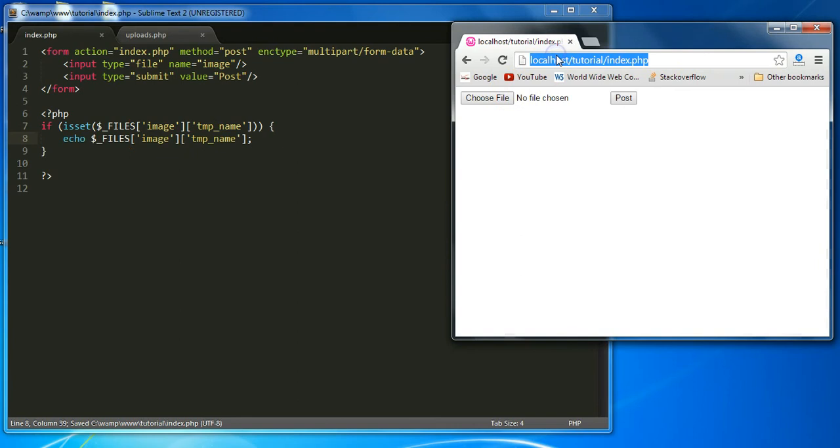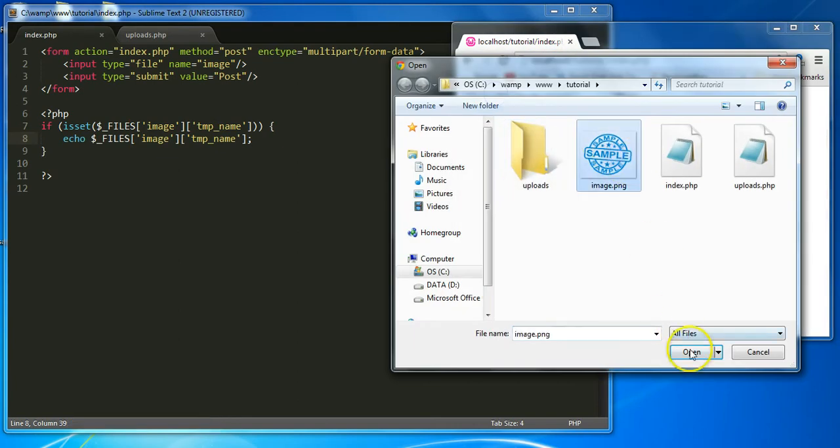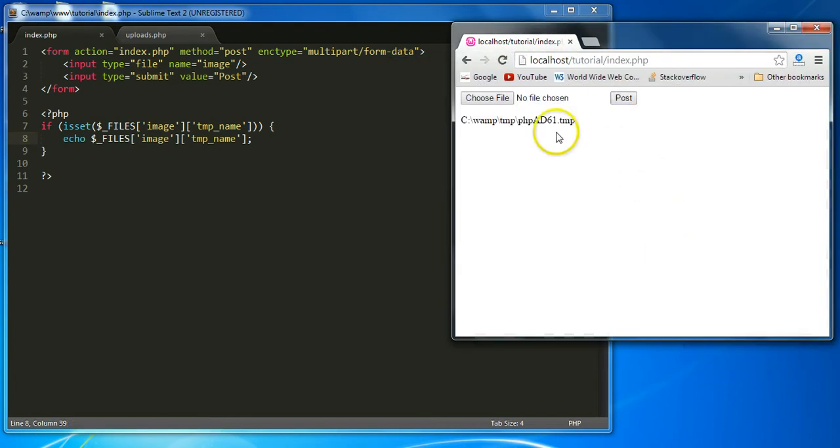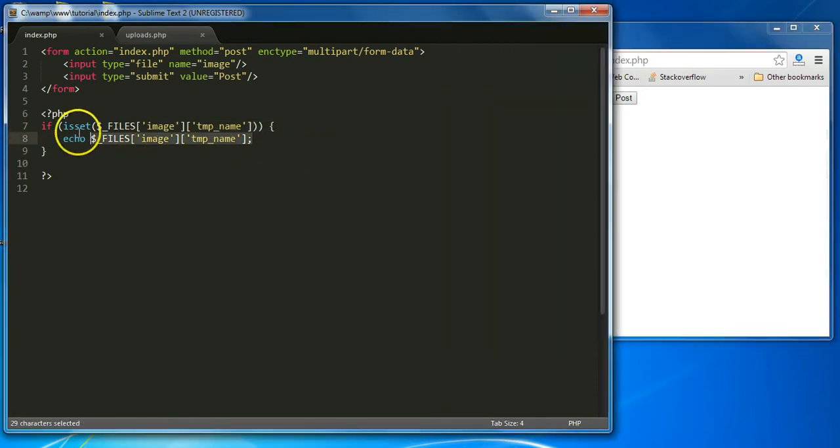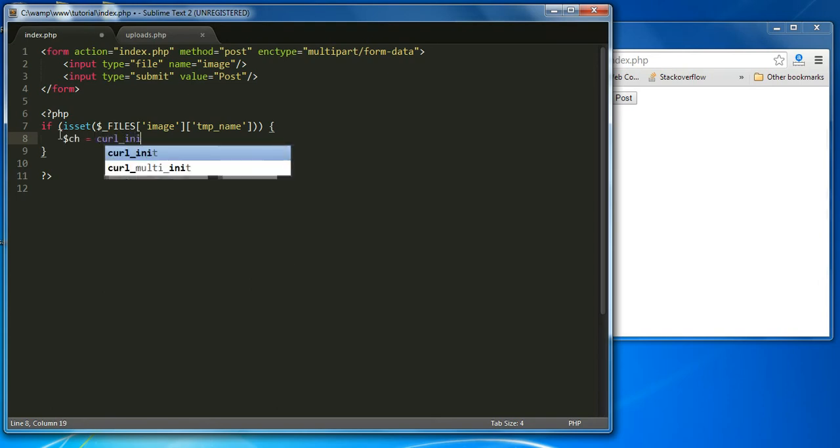So let's go over to the browser and let's select the file. And as you can see here, we echo out the temporary name. So if the file was selected and posted, first of all, let's initialize a new cURL session and create a new cURL handler. So we're going to say $ch equals curl_init.